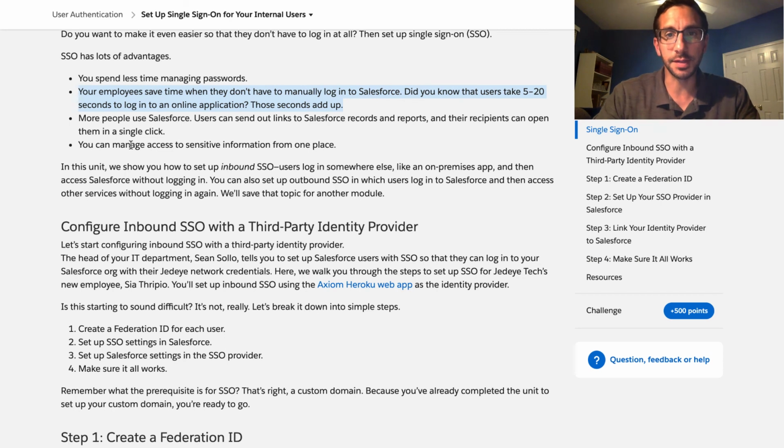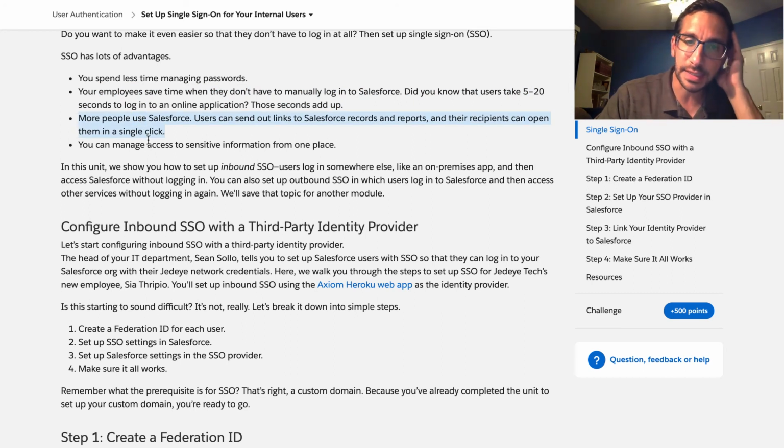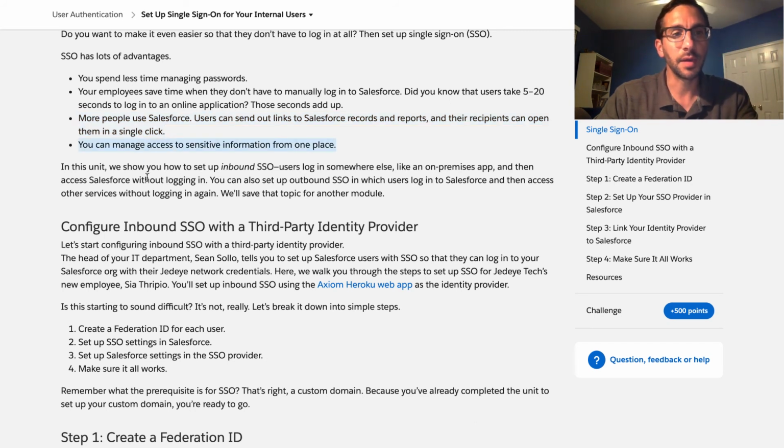Did you know that users take 5 to 20 seconds to log into an online application? Those seconds add up. More people use Salesforce. Users can send out links to Salesforce records and reports, and the recipients can open them in a single click. You can manage access to sensitive information from one place. In this unit, we show you how to set up inbound SSO. Users log in somewhere else, like an on-premise app, and then access Salesforce without logging in.